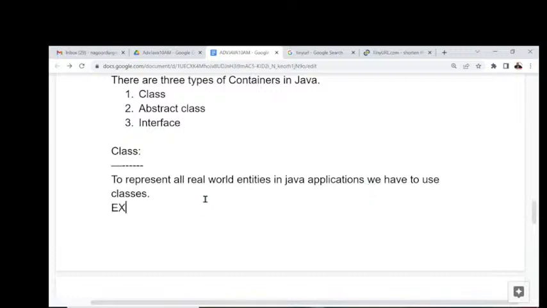What are the real world entities? Any example? Say for example, a student is a real world entity. An employee is a real world entity. An account is a real world entity. A product is a real world entity, and so on. All these have some attributes. Student has some attributes: student ID, student name, student address, student qualification, student email, student mobile number. In the same way, account has some attributes: account number, account holder name, account type, account balance.